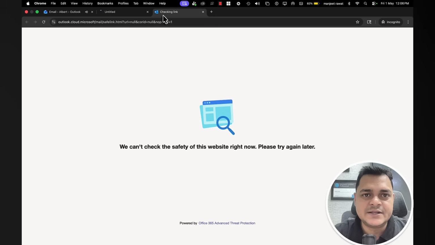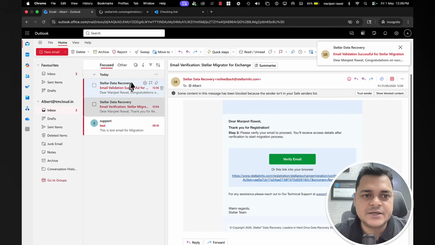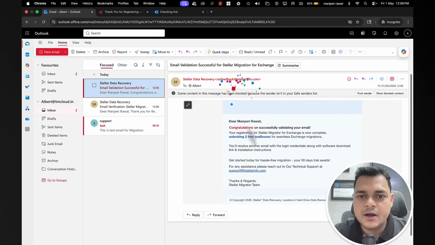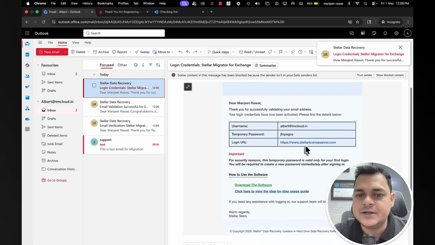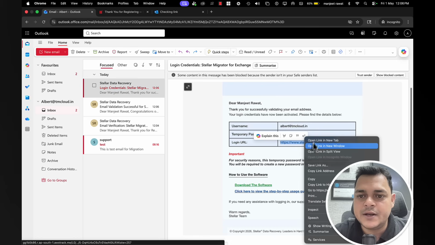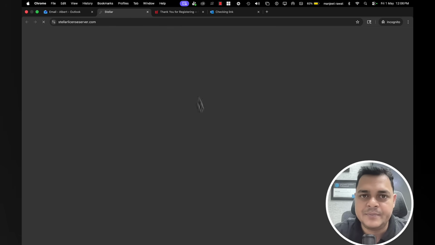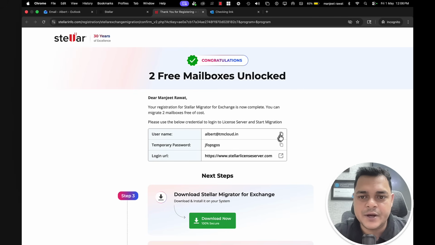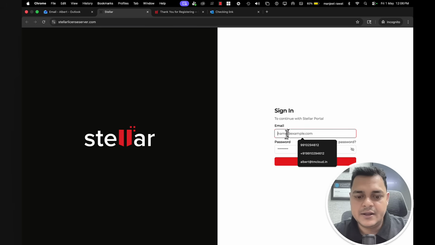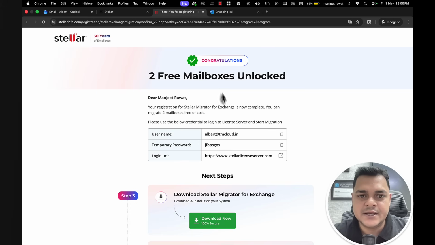Now verification completed, and you will receive validation details on email. So we successfully verified, and here unlock 2 free mailbox migration, and this is your detail, right? So open this URL in another wizard to download the application, and very basic steps are required to perform the task. Please sign in with the help of the credentials provided by Stellar. Copy and paste, and this is the default and temporary password.